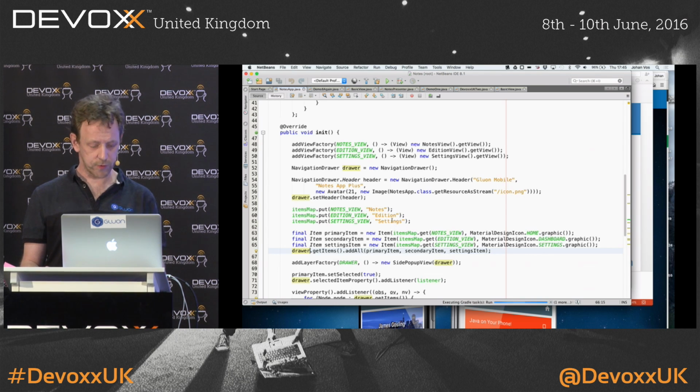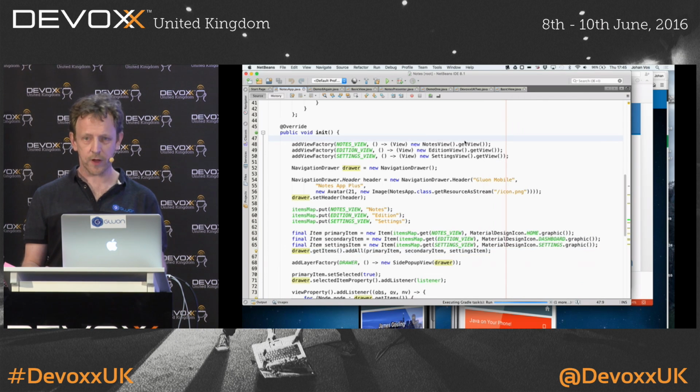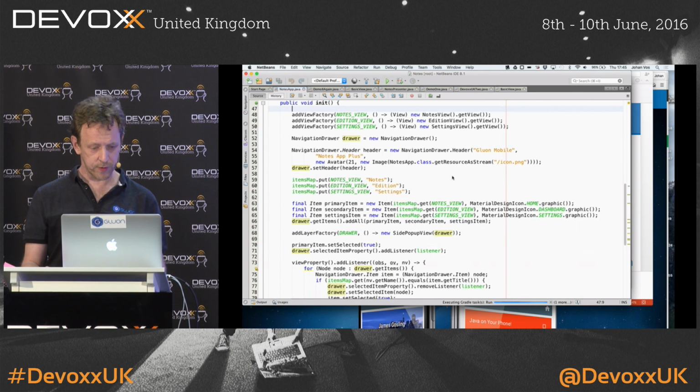Those are the things that you saw, if I still have it. Notes, Edition, Settings, that's what you can see here. The header is what you see here. So this is how a navigation drawer is composed. The items are added to the drawer by using drawer.getItems().addAll. Those of you who are familiar with JavaFX will immediately recognize this pattern. That's the way in JavaFX you add items, widgets, controls to a container.